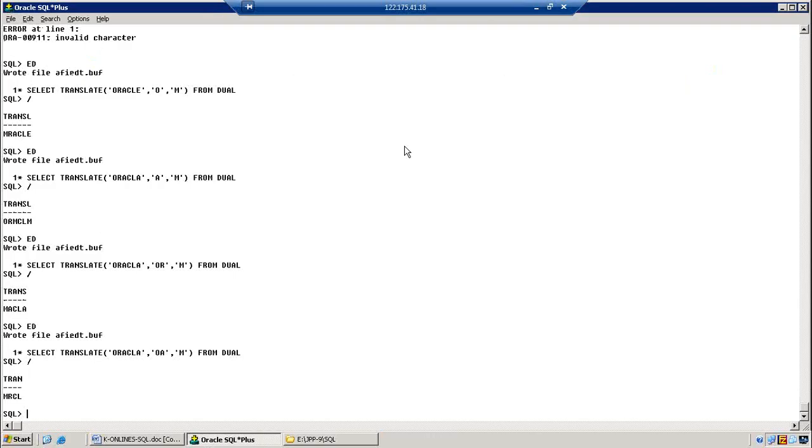Observe this one. Only the O is considered, O as an M, and the rest is ORCL. A is not considered; even though A is there, it does not recognize it. O is changed to M, giving M and RCL. Here A is there, here A is there, but A is not changed to anything, so it is converted as empty. It means it is not recognized. It is considered only for this O character.